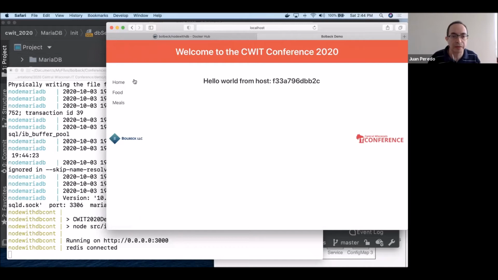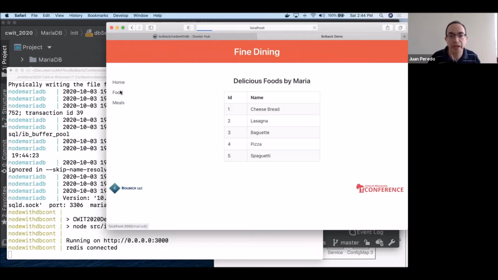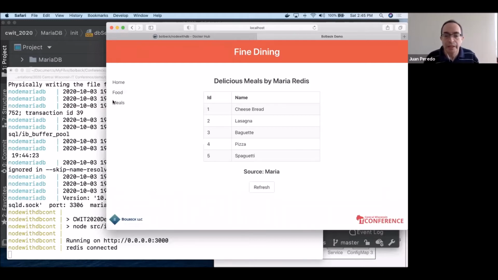And we see we have our first home page. We have our foods page, which is showing the data that we're pulling from MariaDB. And then we have our Redis caching, which is originally pulling from MariaDB. And I think I put cache for 5 seconds before it goes back and pulls from MariaDB again. Excellent. So now we have our application running in Docker.